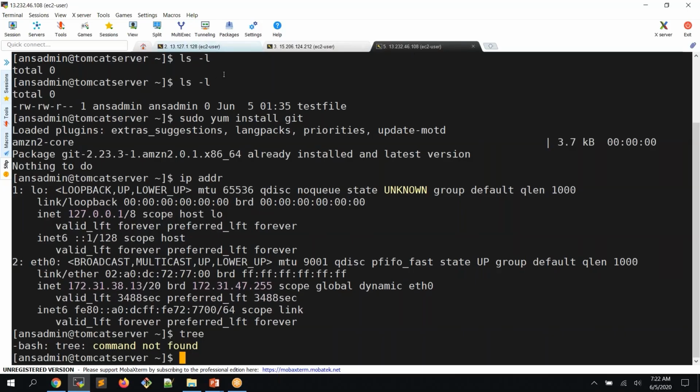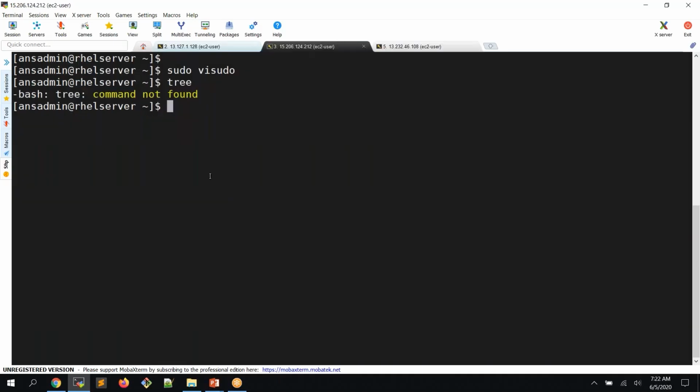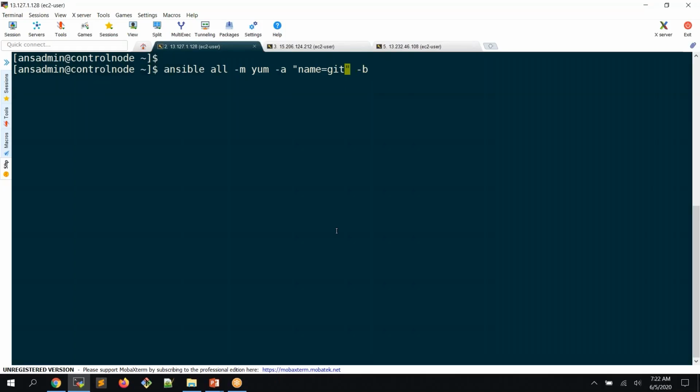Now if we install from our ansible system, it is going to install only on the Tomcat server but not on the RHEL server. Why? Because the RHEL server doesn't have root privileges for the user which we are going to use to execute the playbook. Let's try this one. So instead of git, I'm giving tree. Okay, tree is the command, and we'll see what will happen.